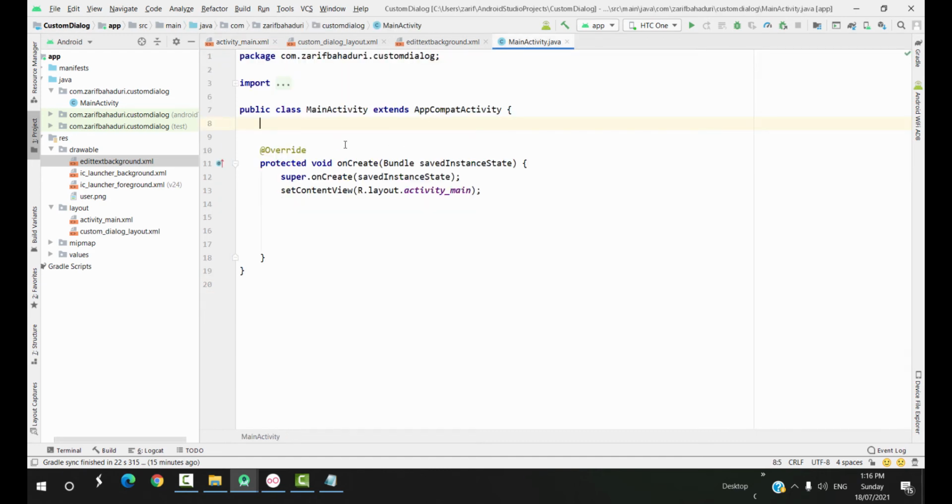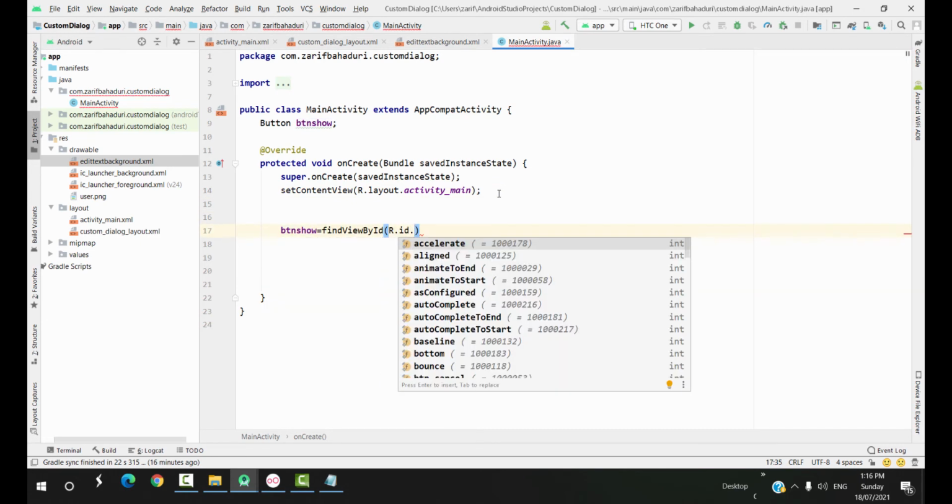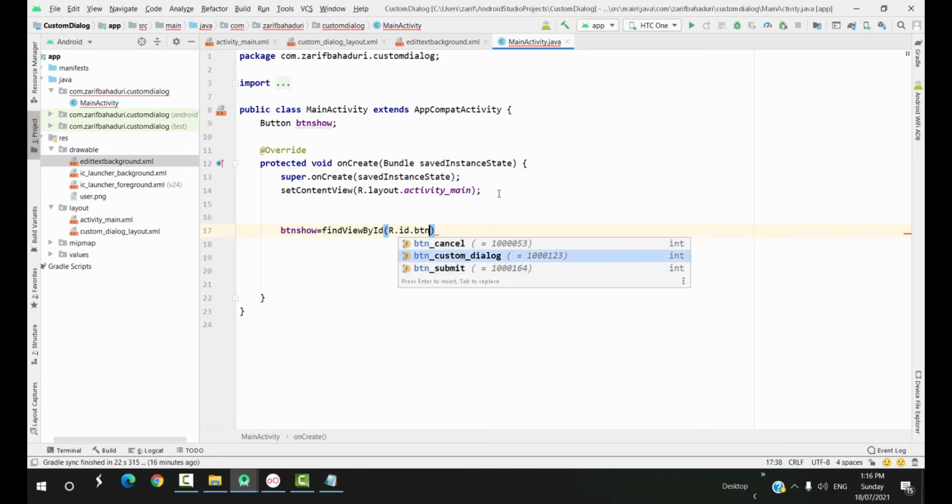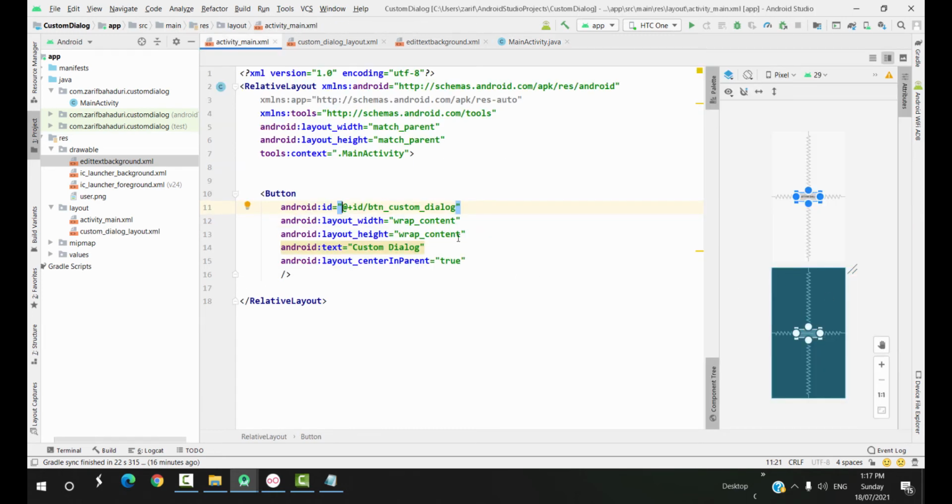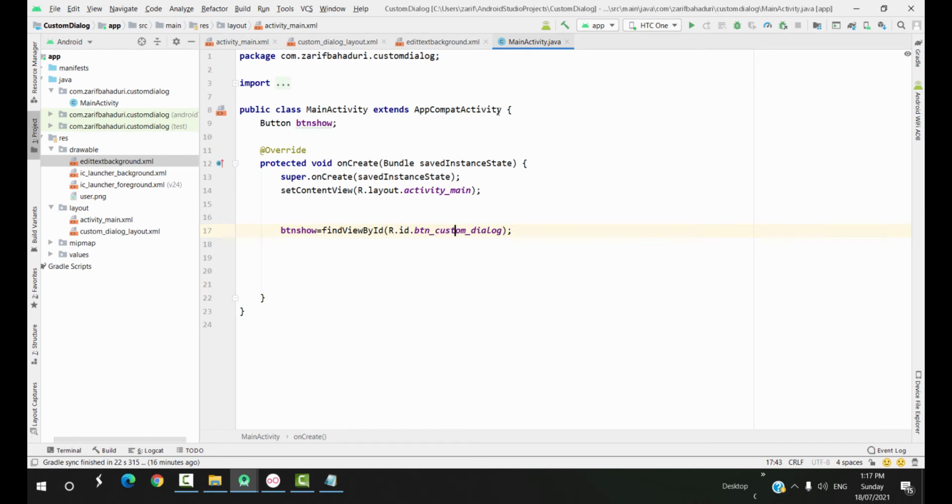So you can use a button here, Button btnShow. That's it. And then you can say btnShow is equal to findViewById R.id.btn_submit_custom_dialog. That's it. So this is actually the id of this button. I say you can also change it to btnShow. That should be better, and then you can change it here as well. So you won't get confused if you're using the same variables.